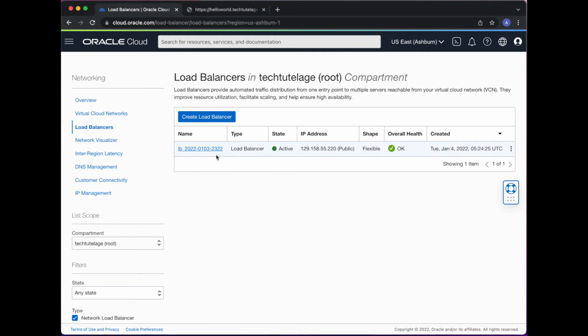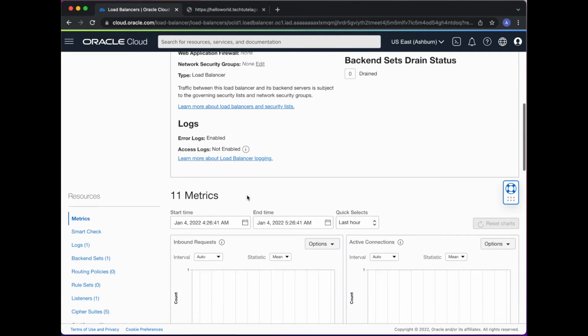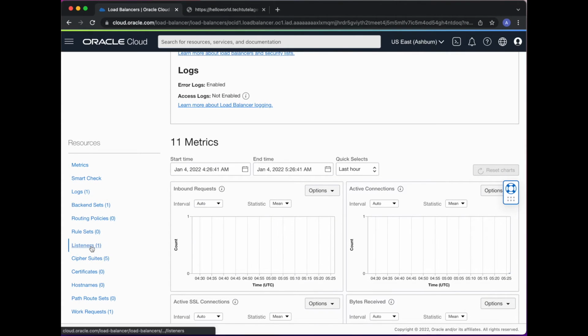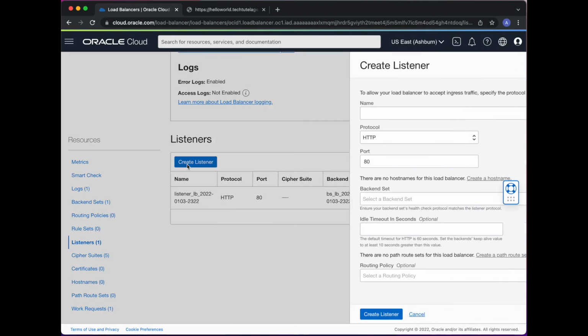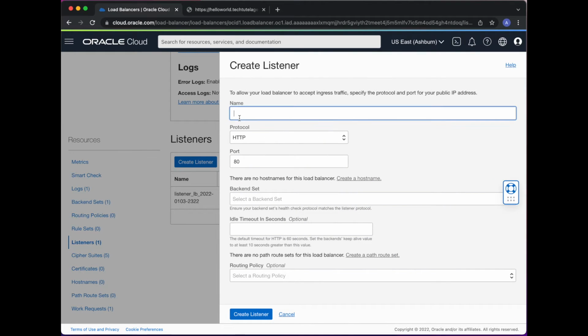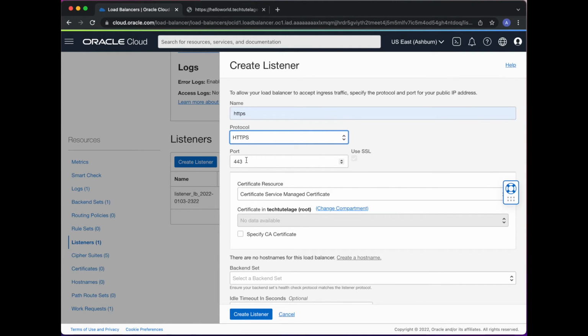So now let's go back to it and create a second listener that listens to HTTPS. So click here, and then you can go to listeners, and then we're gonna click on create listener to create the second listener. You can call it anything you want. I'm just gonna call it HTTPS, change the protocol to HTTPS and port 443.